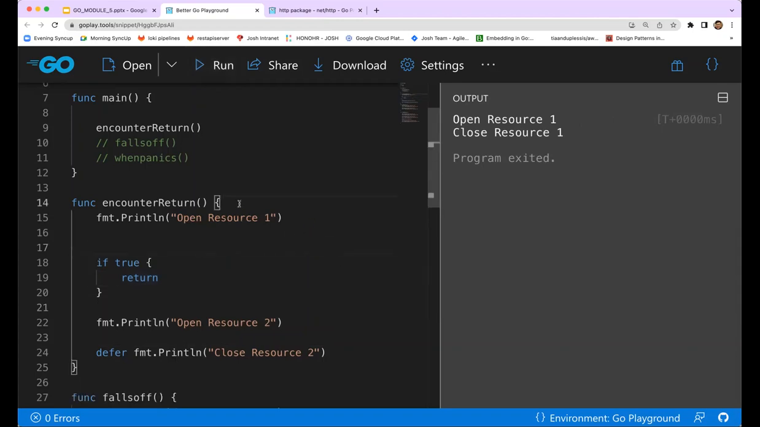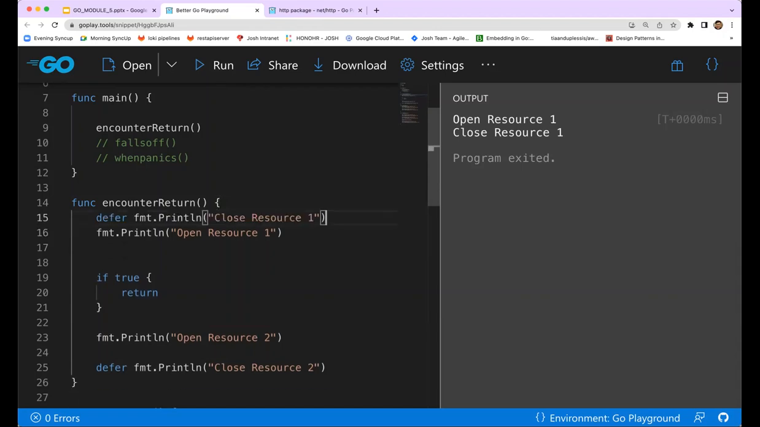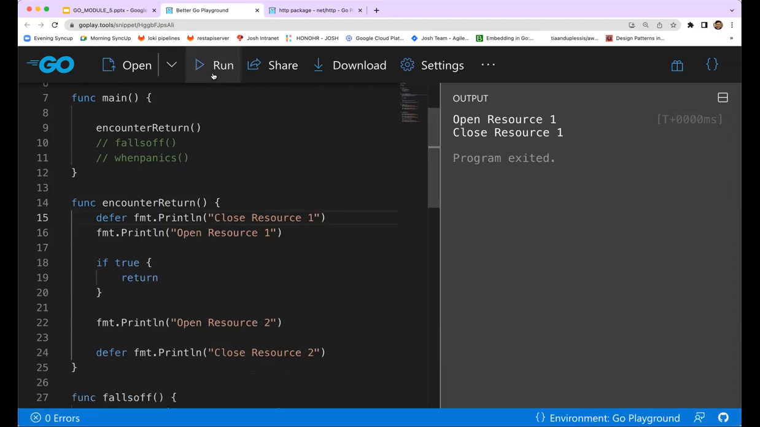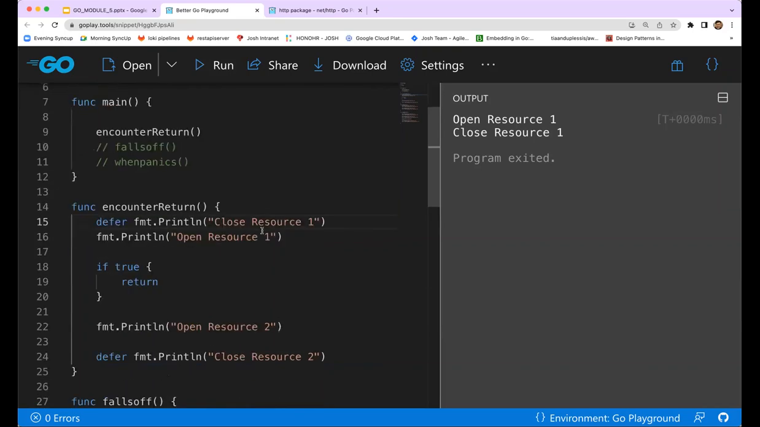So let me put it just above the open resource so that we know that this is executing in reverse order only. So the order is unchanged. That means the print open resource is executed first, and the defer close resource function is executed last.